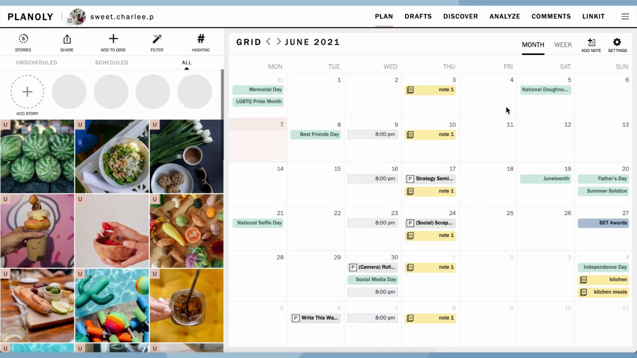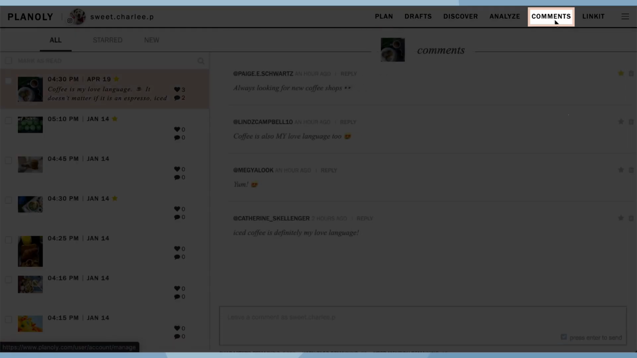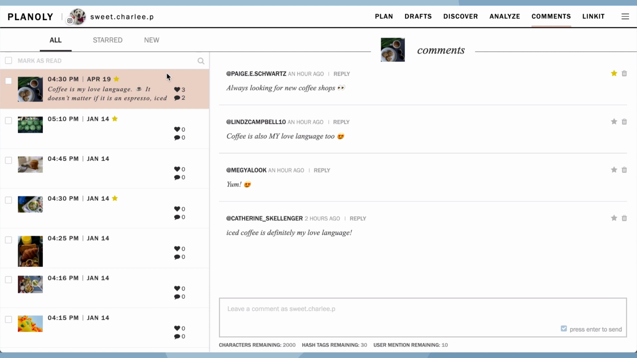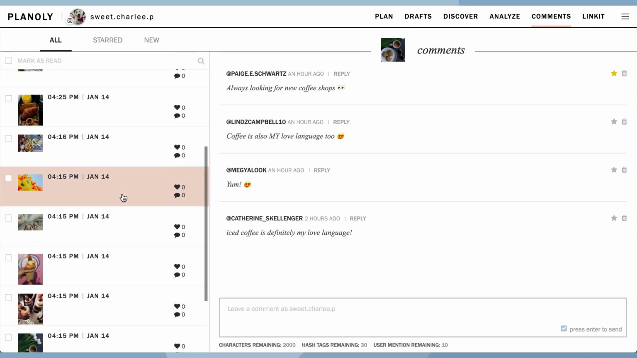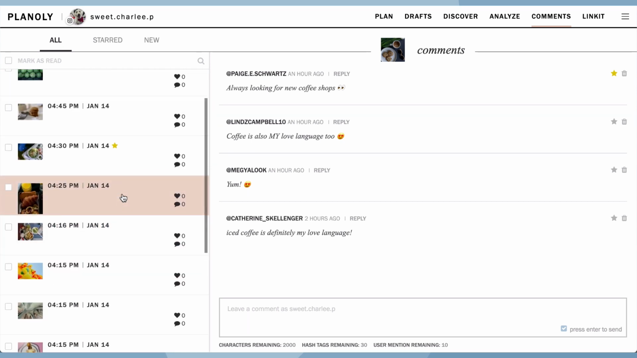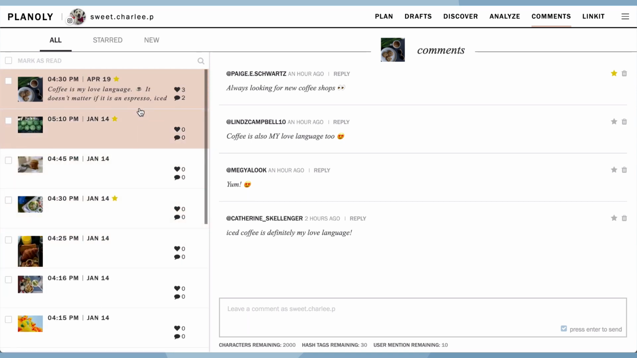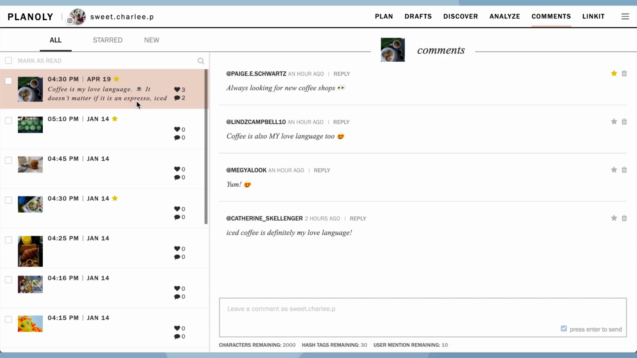To get started, go to the top navigation bar on your screen and click on Comments. Here is where we pull in your Instagram post. Please note, the number of posts you can access is dependent on your plan type. Each plan type has a certain number of posts you can access. At a glance, we show you the time, date, caption, and the number of likes and comments for each post.